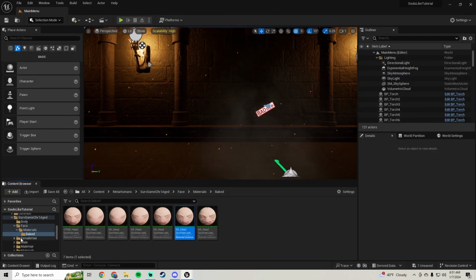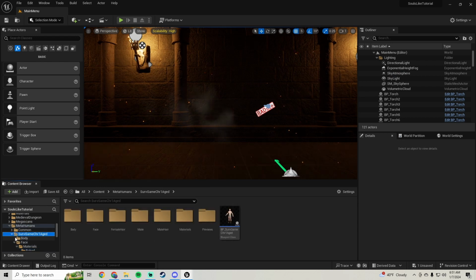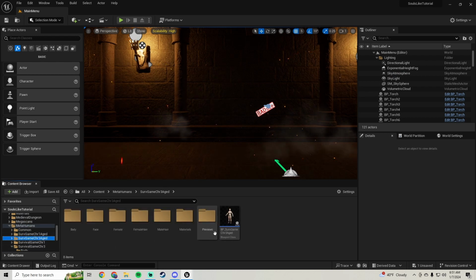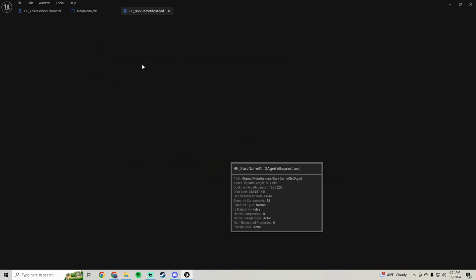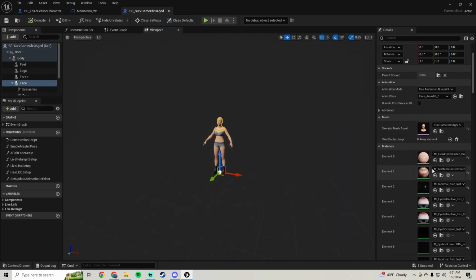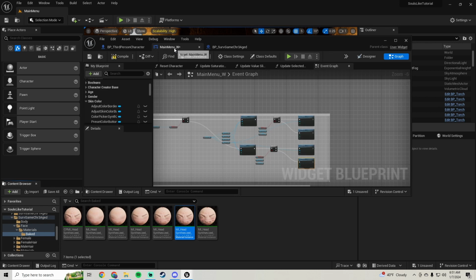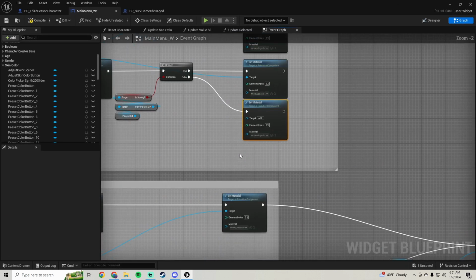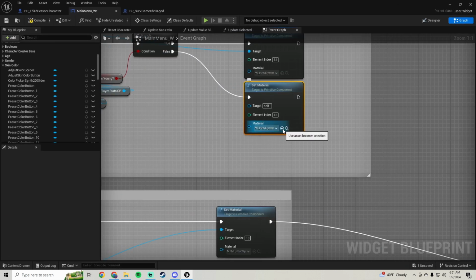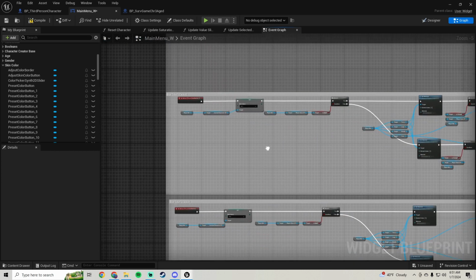And then we'll go find our aged female. So let's go find her right here. Open her up. Click on the face. Find the material that you need right there. We'll go back to the main menu and we will set that aged material. So that should fix our base color.